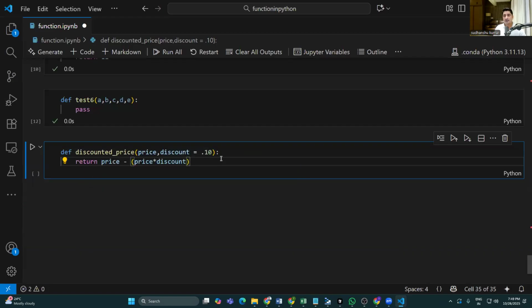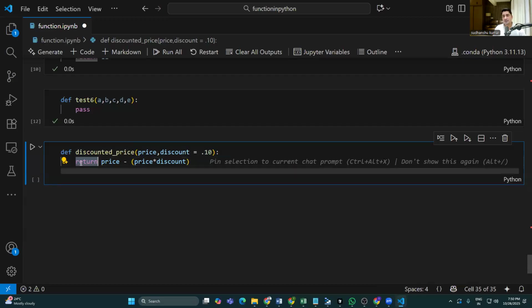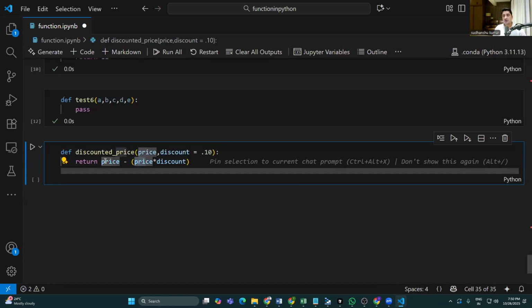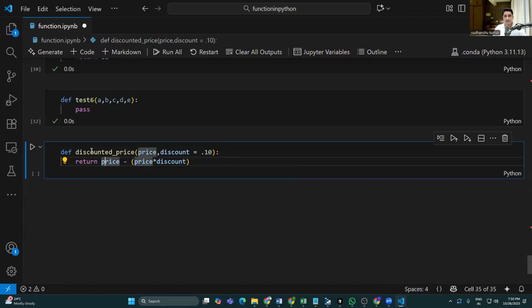Then we are going to give a return. So return is nothing but price minus price into discount. So this is going to be the final price. Price minus price into discount, meaning price minus 10% of price, is going to be my final price. Yeah, discounted price. Okay, fine.